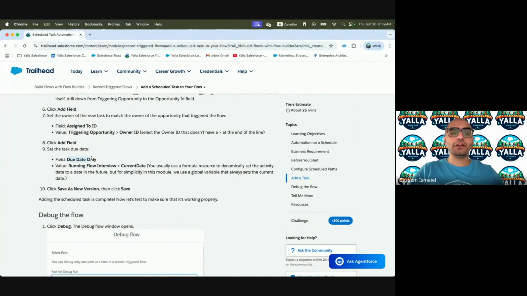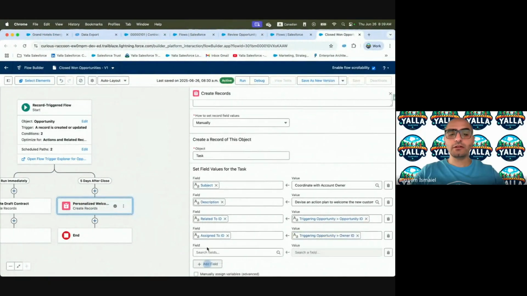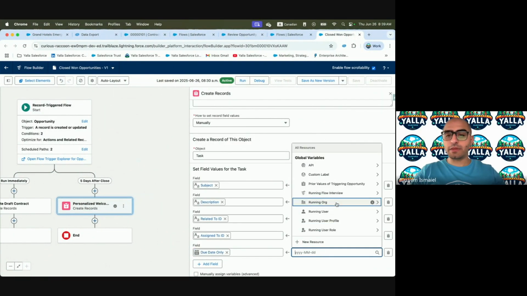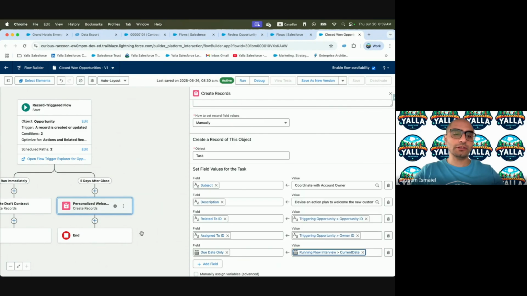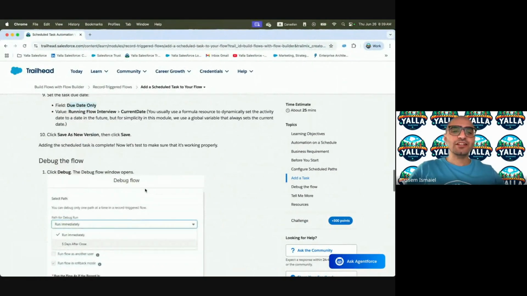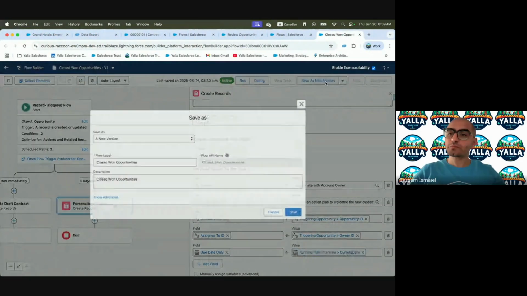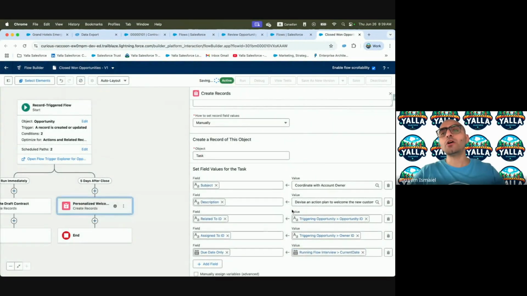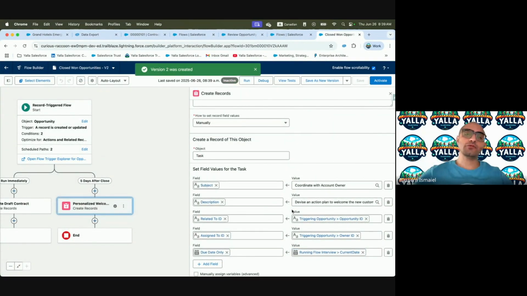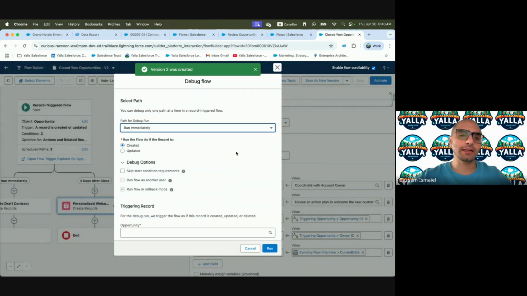Lovely. And finally, the due date is going to be the current date. So due date, this is going to be the same thing, which is running flow interview, current date. We made it. So save it as a new version, as I can't debug without saving it as a new version. And let's debug it.